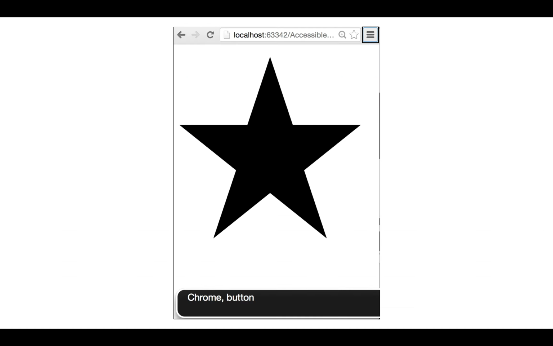So let's take it for a little spin in the browser. Now, to demonstrate this, I'm going to use the OS X VoiceOver capability, which is a screen reader built right into OS X for free. It's a great way to get started with accessibility and testing your accessible site to see how it appears to a screen reader.